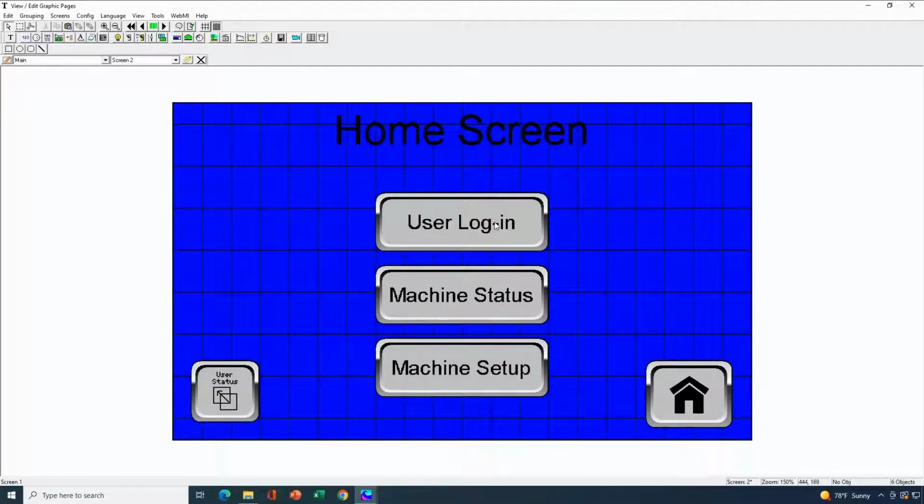So I've created a jump object to go to a screen to allow the user to log in. I mentioned earlier, you don't need to elevate the access level of a lot of your objects, whether they're jump buttons or push buttons or whatever the case may be. Just the key ones is what you typically would need to do.